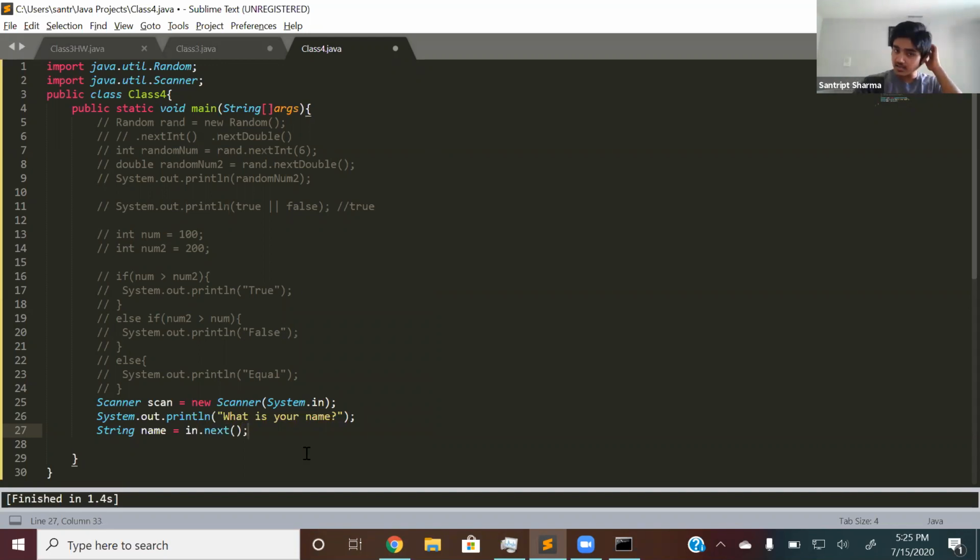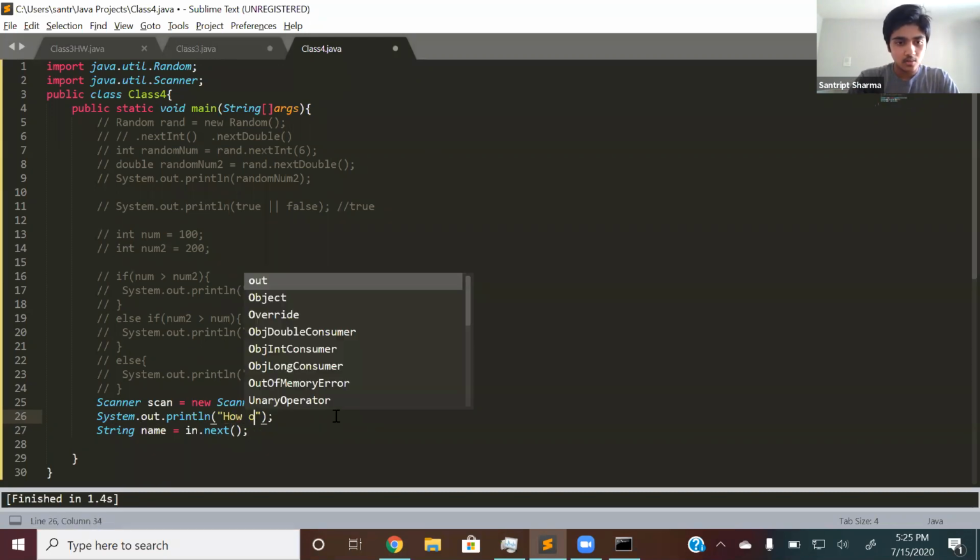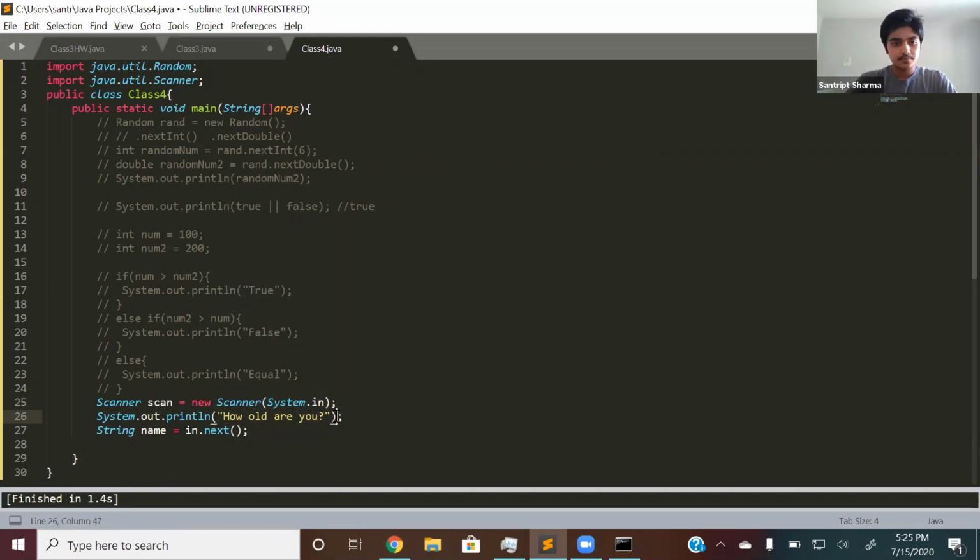What this does is that it actually takes whatever the input is. For example, it will ask me what's my name, right? And then if I input Sandrup, which is my name, then it will store my name into this variable called name. So that's what in.next is. And .next is specifically for a string. For an integer, if I change it to how old are you, then I would do int age is equal to in.nextInt. And it will do the same thing except it's for an integer.